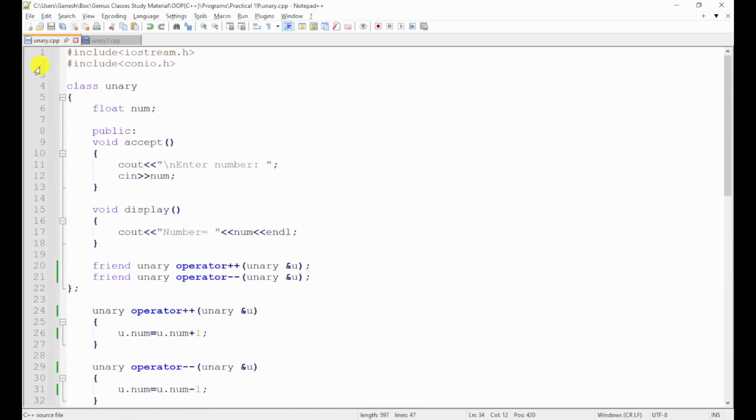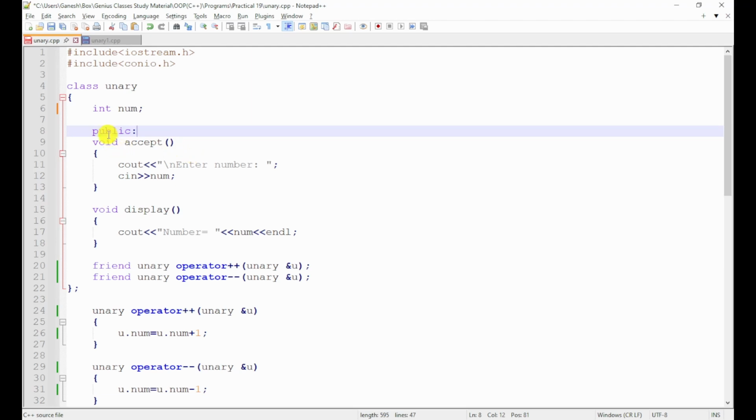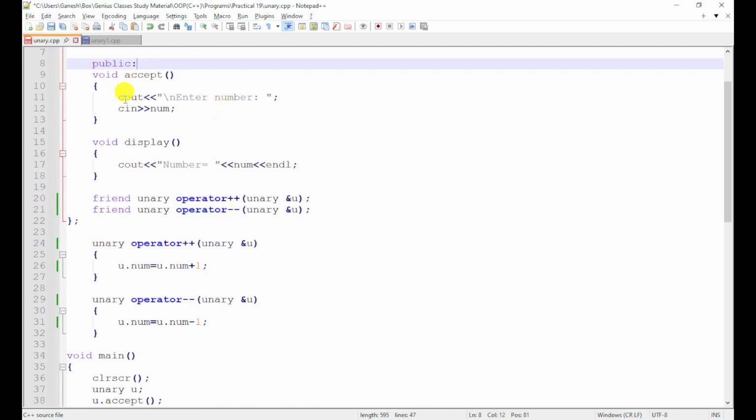So directly moving toward the coding part, initially I am including both the header files, then defining the same class that we defined in the previous program, class unary. Then I am taking float num, so instead of an integer, I am taking a float as the number value. Then again inside the public section defining the same methods, that is void accept. Enter a number is the message, and the number is accepted into num. Then void display will be displaying the number. So these steps are the same as the previous program.